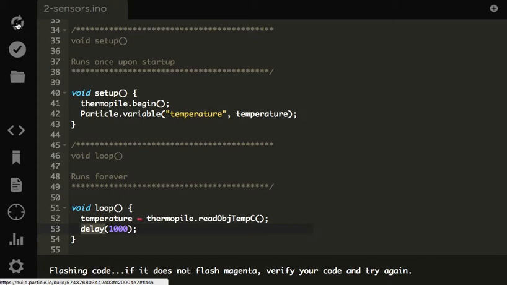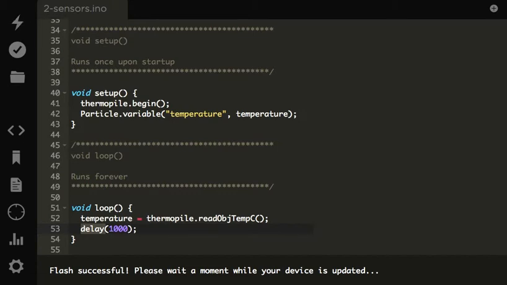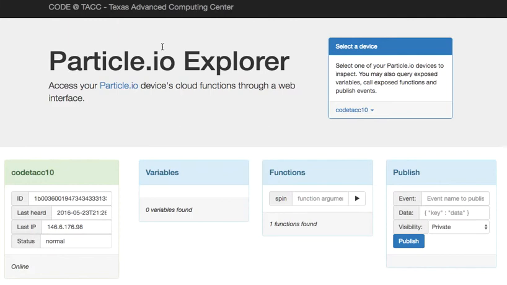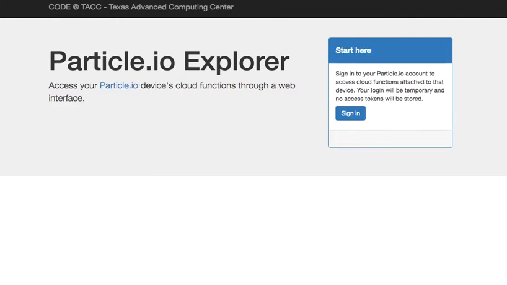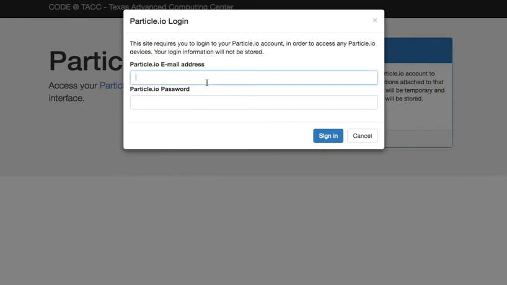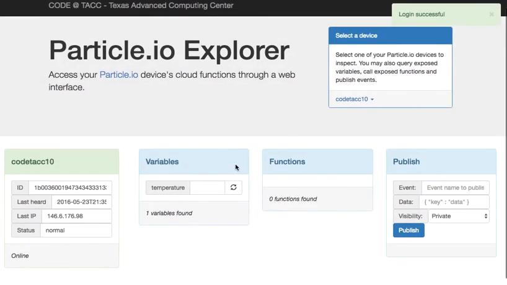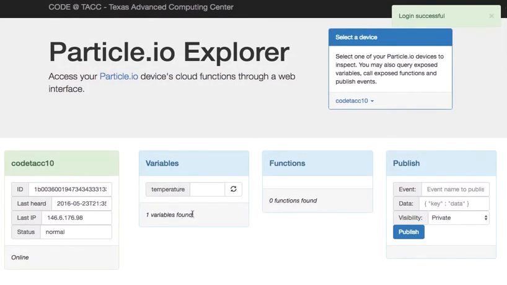After it flashes, I'm going to go ahead and look at Particle.io Explorer. Once the device comes online, I'm going to refresh this page. I'm going to sign in. You'll notice that it says one variable is found, and there's a little refresh button right here. If I hit it, it will read that temperature variable and receive that value from the thermopile sensor.